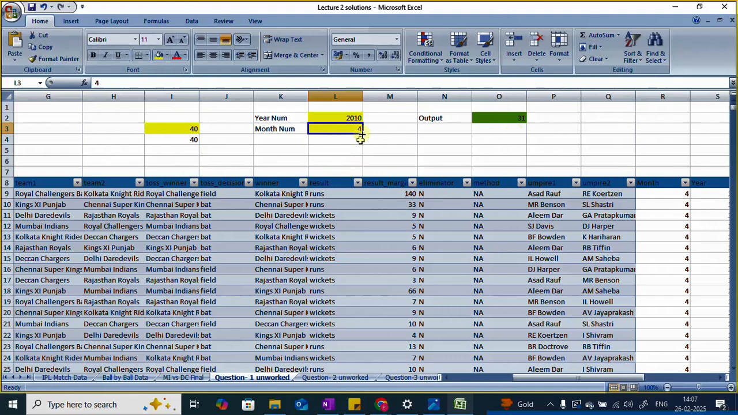For example, let's say May 2010. I don't know, let me see. So I change to 5. Click on enter. 0. Why? Because in May 2010 there was no match played. I mean, match not played in the sense that I have not captured the data. Maybe that data set is not present in my Excel sheet. It will pick what is present, right? But if you go and see the history, maybe there was a match played, but I'm not capturing it.